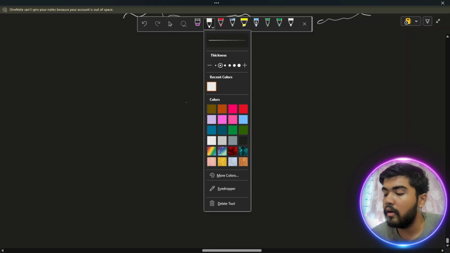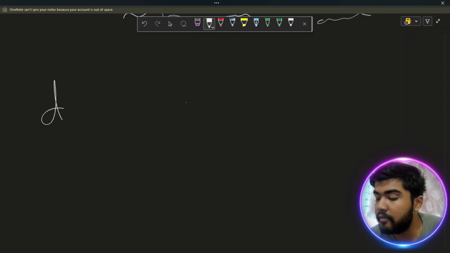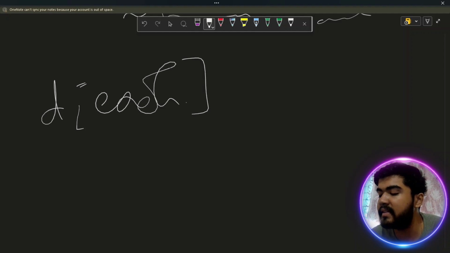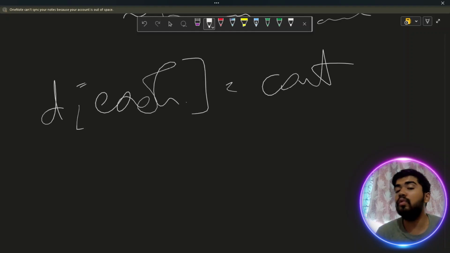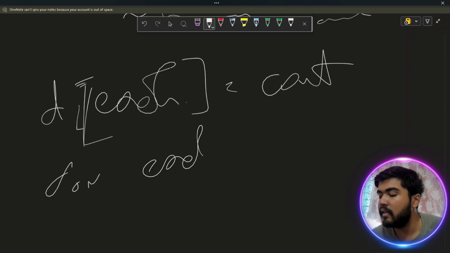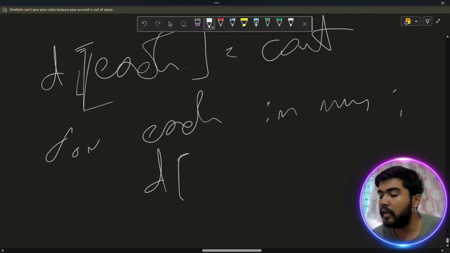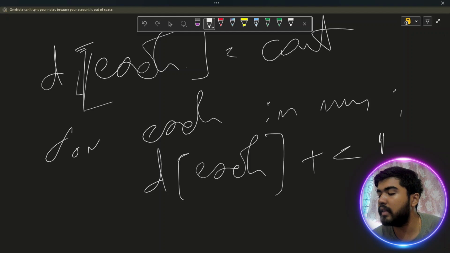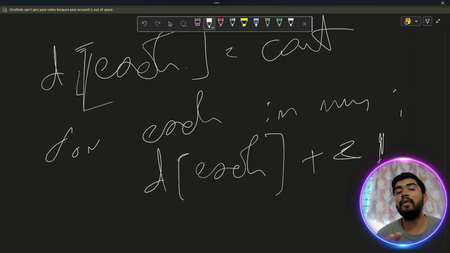So if we carry a dictionary, with each entry holding the count of how many times this particular array element has occurred, we can run a for loop, for each in the given nums, and do d of each plus equals 1. That's how we generate the frequency map. That is the very standard way of generating the frequency map.